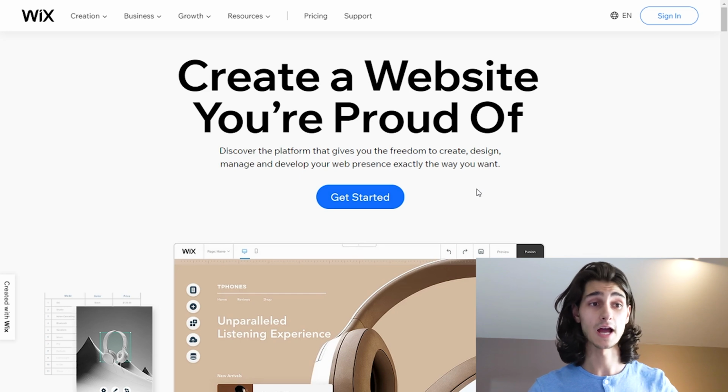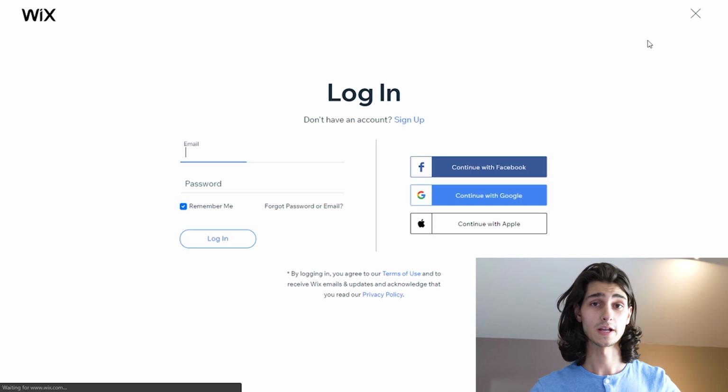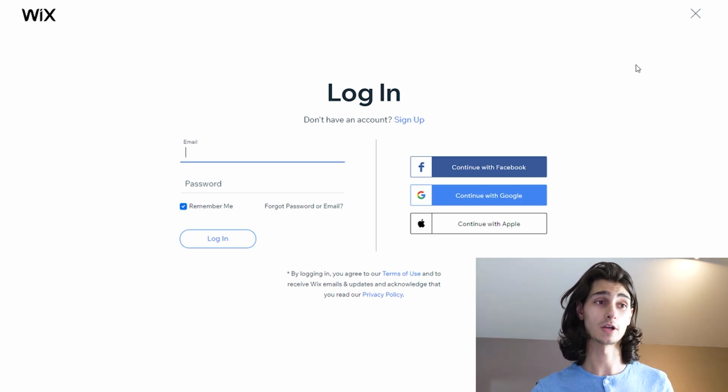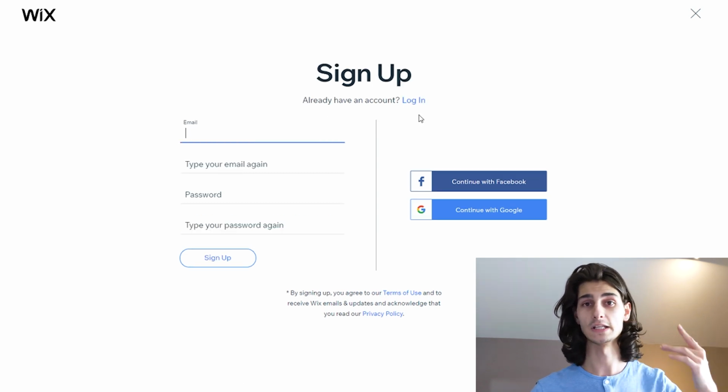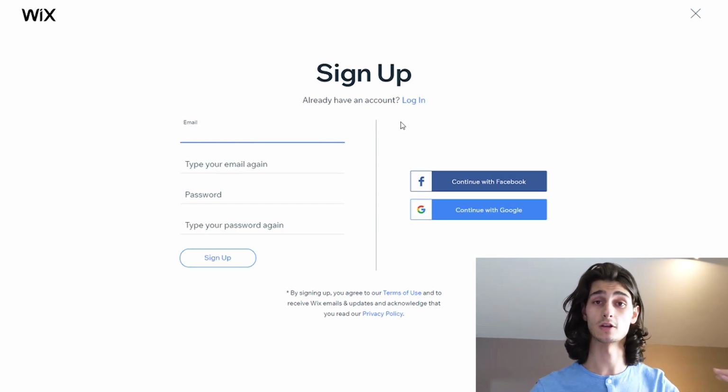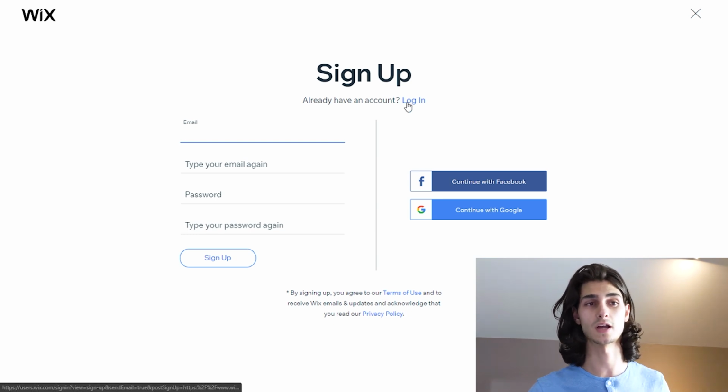And if you don't have an account, you can create one here by clicking Get Started or the Sign In button. Now, since I already have an account, I will log in like normal by just inputting my email and password and hitting login. But if you're new to Wix and creating a brand new account for the first time, you'll hit the Sign Up button. And from here, enter an email and a password, then confirm that password before clicking the Sign Up button.